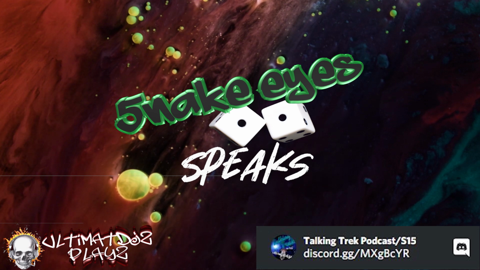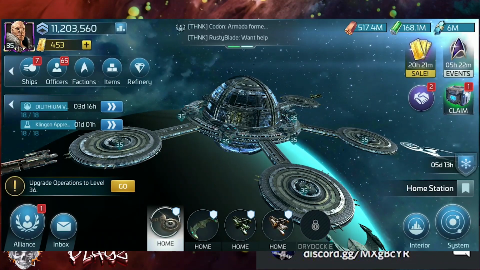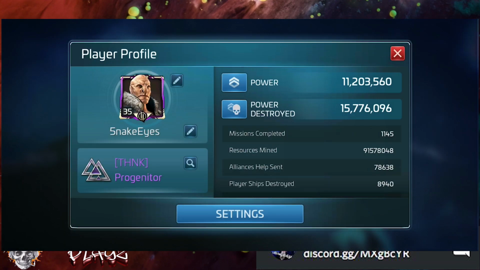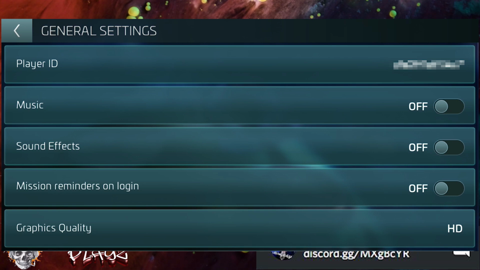So probably the most basic thing that you can do to help protect your Starfleet Command account is to take a screenshot of your player ID. The reason that this is so important is this player ID is unique to you. And I'm going to show you right now on my main account the method to get to your player ID. First, you click your avatar, then the settings button, then the general tab. And that first number you see there is your player ID.